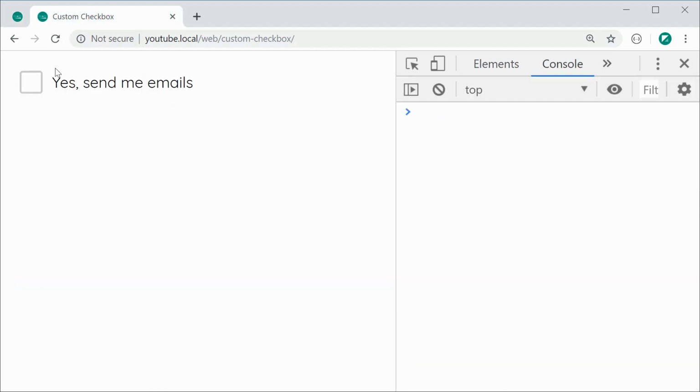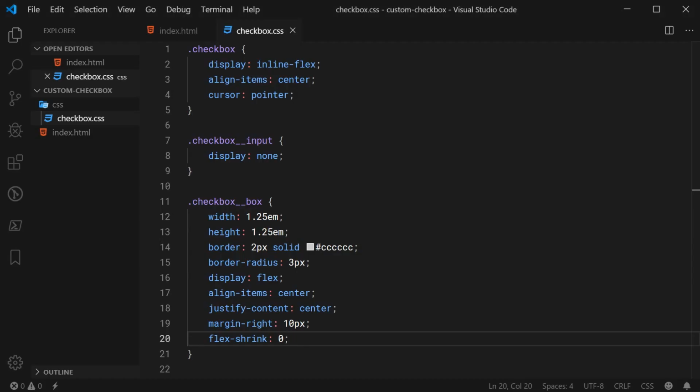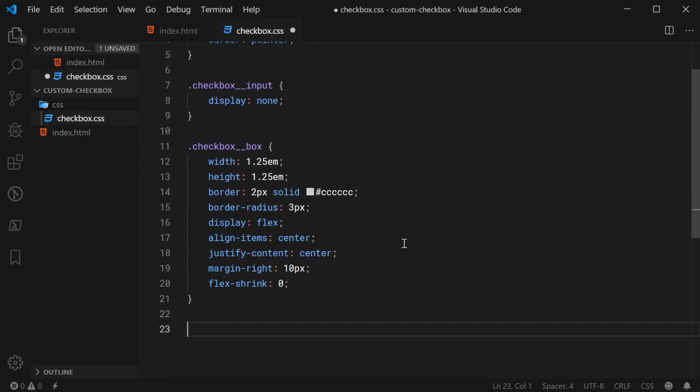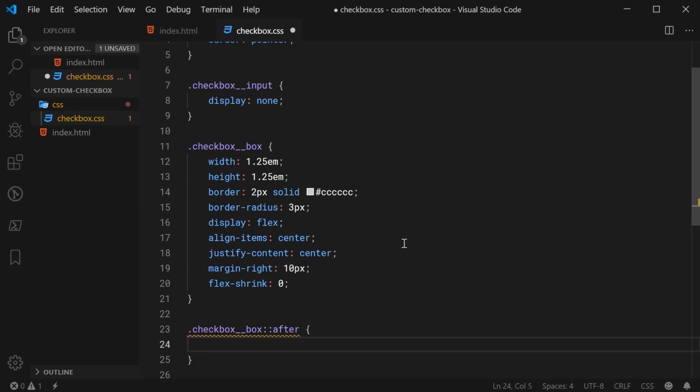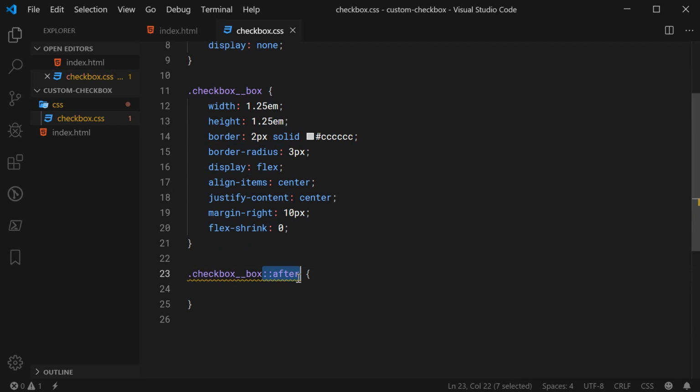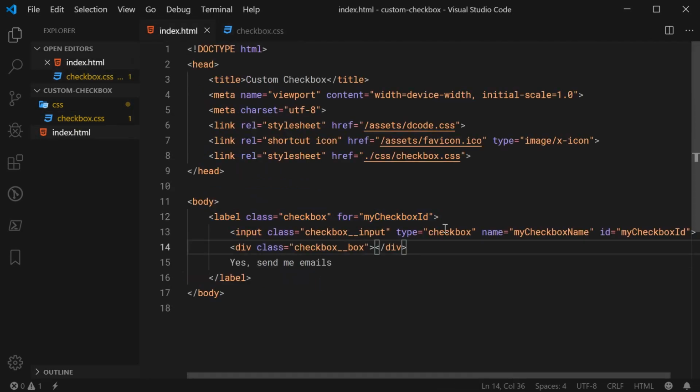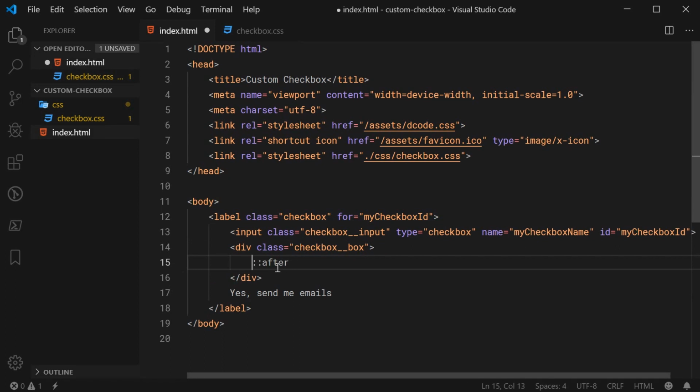So now we can move on to actually adding the check mark. We're going to be using a CSS pseudo element to create this check mark. So essentially, we're going to go down here and say checkbox__box once again, and then say double colon after. For those of you who don't know what this is, by doing colon colon after, you are creating a virtual element in CSS that becomes part of the checkbox box element. So basically, by doing this, it's like you are putting an after inside the div right there.